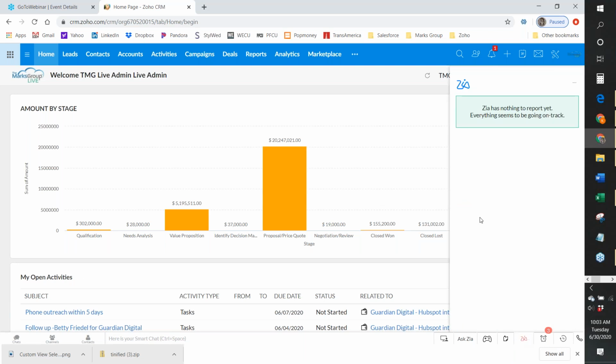If you click on it, it'll tell you what's going on in your life. Zia has nothing to report. Everything seems to be going on track, which is awesome. Zia will tell you things up here like if you're not running macros or not contacting your clients. It'll give you suggestions on what to do, like, hey, you do this a lot, maybe you need to write a workflow for it.